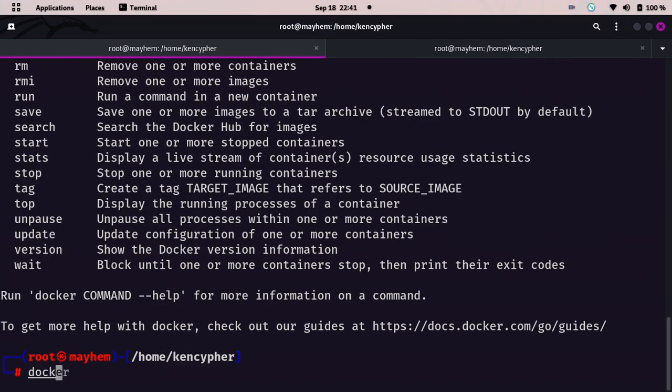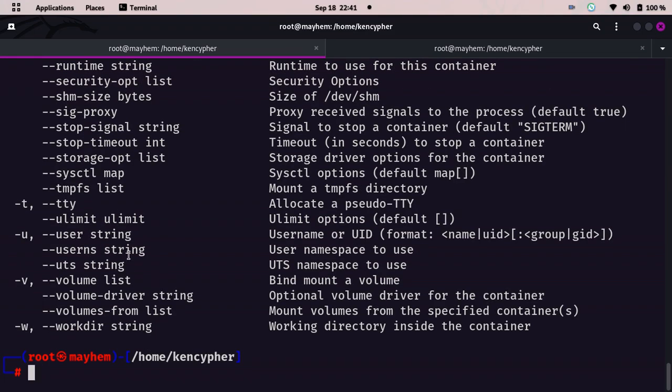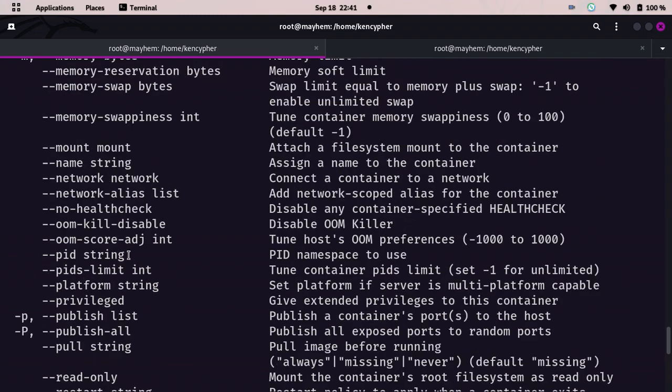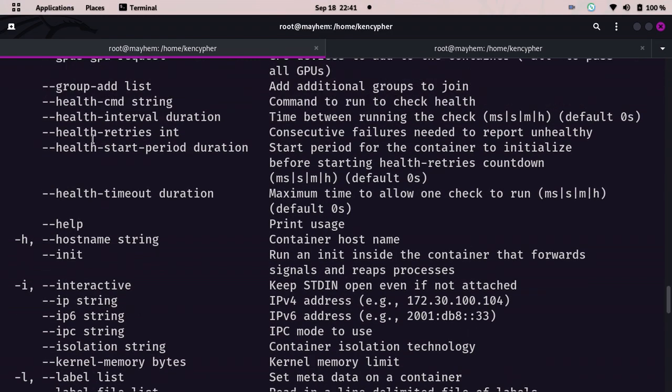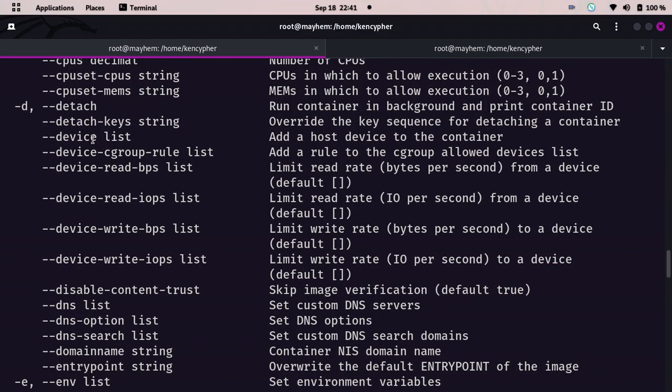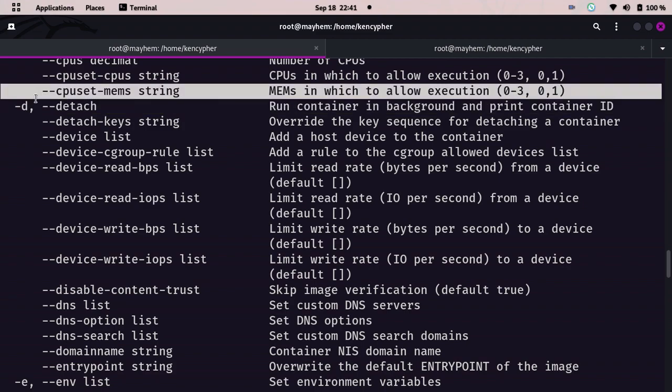Now if I run docker run, I can ask for help. Let's ask for help, so we can run it in the background. We can run our website in the background. We don't want the interactive session. So anyway, we can run in the background, detach, run container in the background, and print container ID. Yeah. Now let's do that.